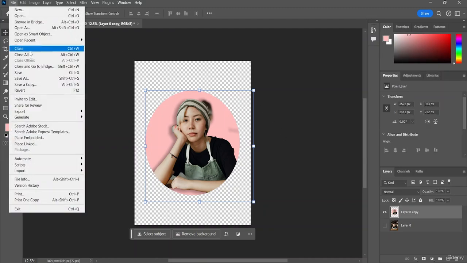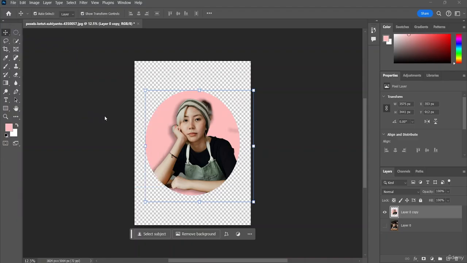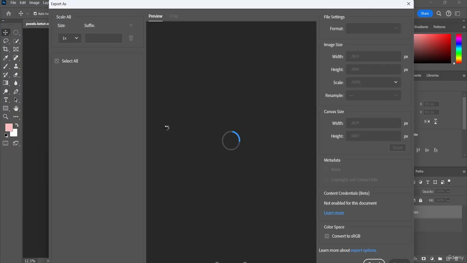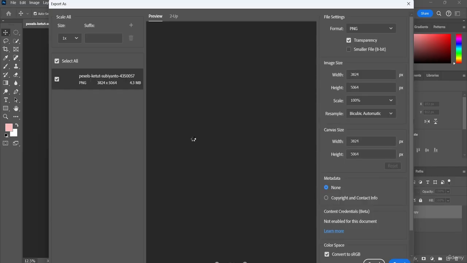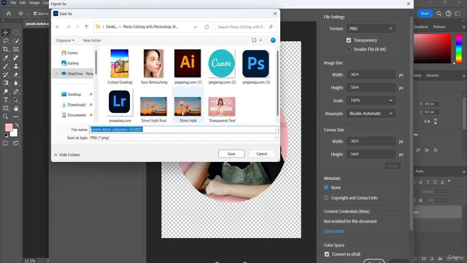So now let's save this file. Let's go to file, let's go to export, and now let's go to export as. I am now in the export as option. Now I will transfer this file into a PNG format, so I will have the transparent background. Now I will click onto this export option and let's rename this file.